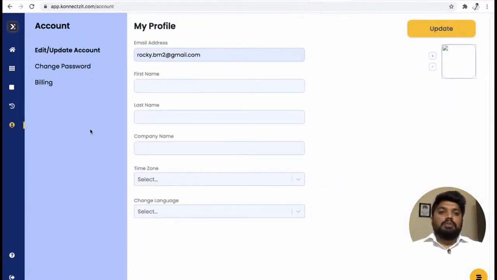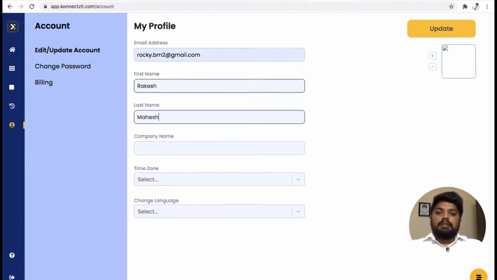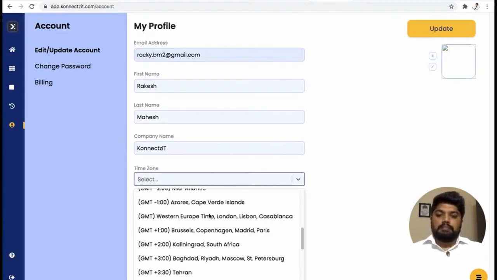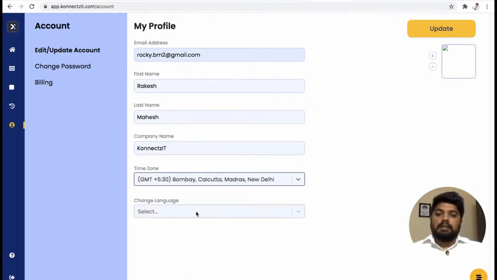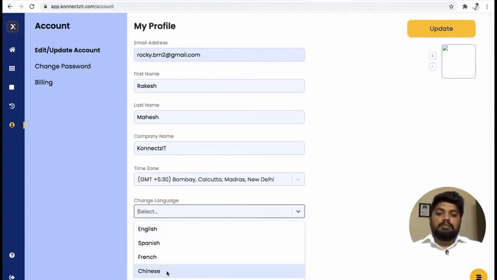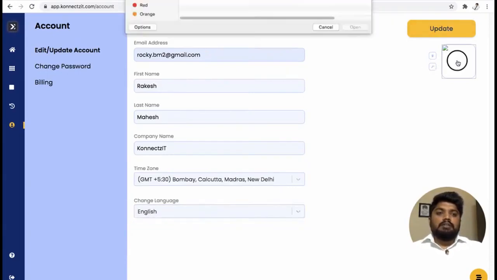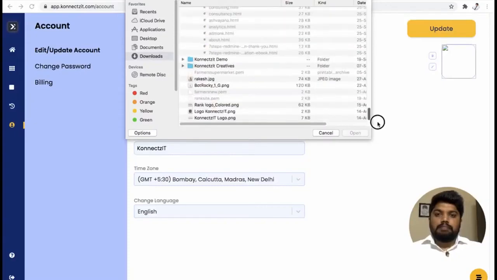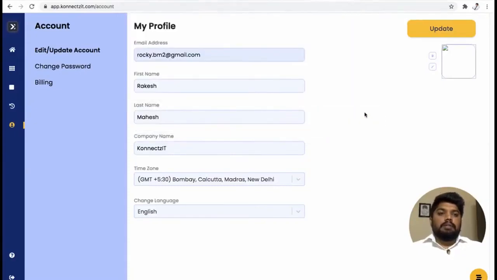So account is a feature where you can input your name and your company name, and you can also select the time zone. With the language, right now KonnectzIT supports all these languages, so you can choose any language you want, and you can also add your image and click on update.